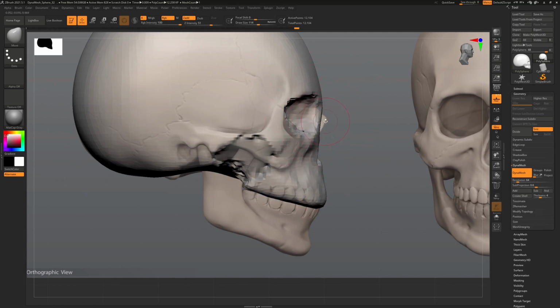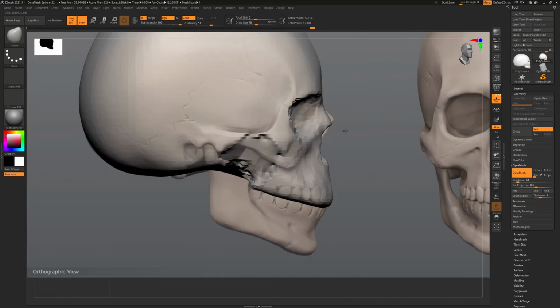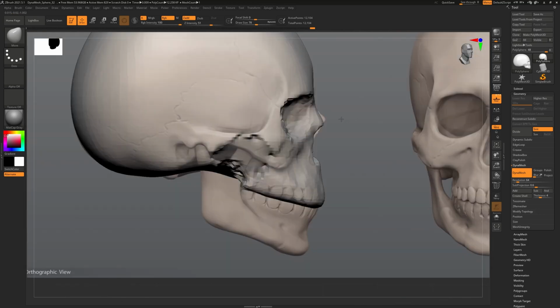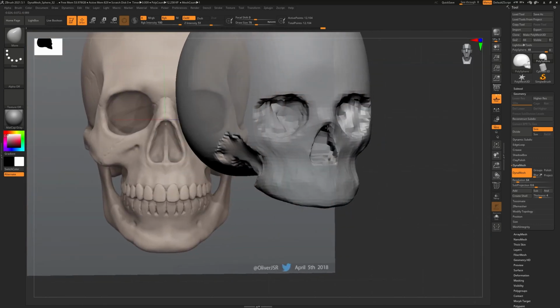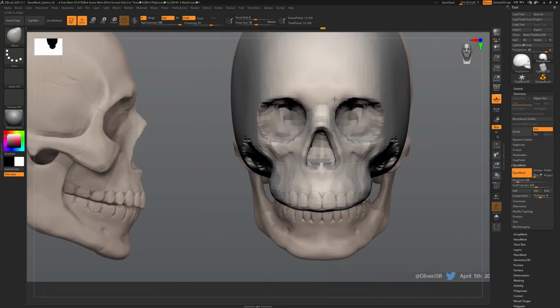Also, make it smaller. I want to start defining this. So I know this comes back, right? Because we want to make sure we get that line from the top of the orbit down to the bottom of the orbit. Let's bring this in a little bit. We'll build this back up, our brow ridge, with the clay buildup probably. And we need this shape to come out. So I'm just using my move brush, move that out. And we're blocking that out. And maybe we make it a little bit wider.